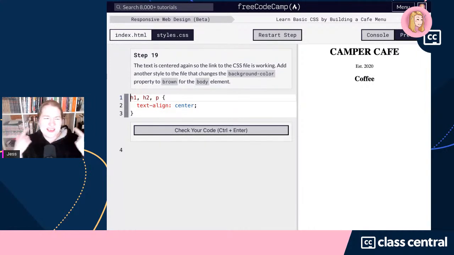So the text is centered. So the link to the CSS file is working. We can leave our HTML alone for a minute, right? Now, let's get weird. We're going to make it brown.